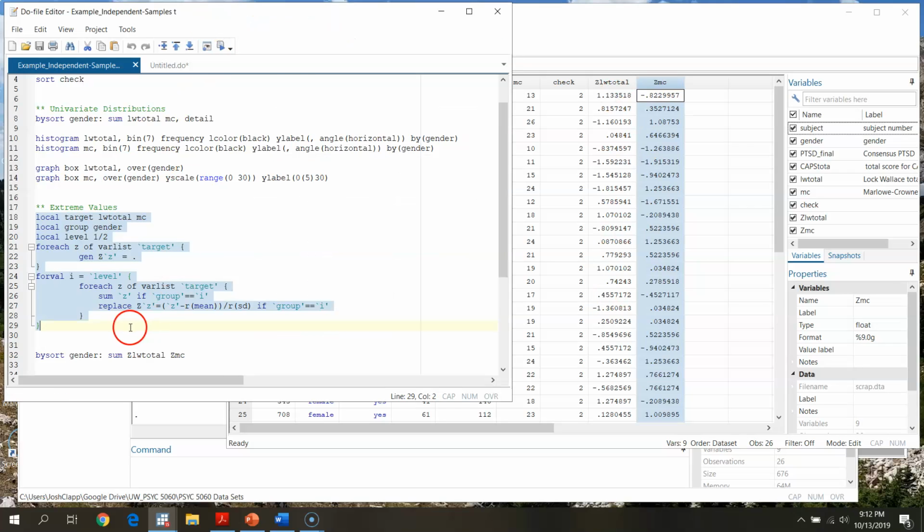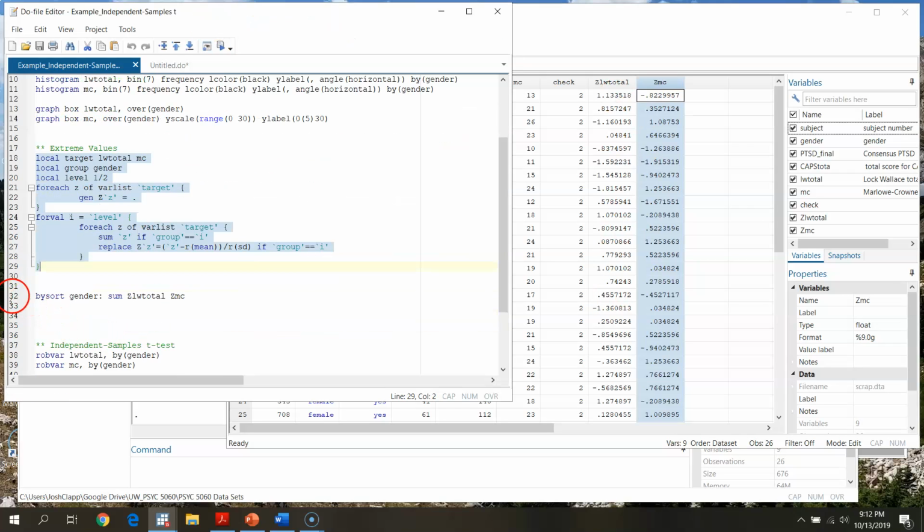Now if we go down to take a look at the min and max, we can again sort by gender. This is just going to sort things by our grouping variable, gender, and then we're going to say summarize z-scores for Lock Wallace, z-scores for the Marlowe Crown.